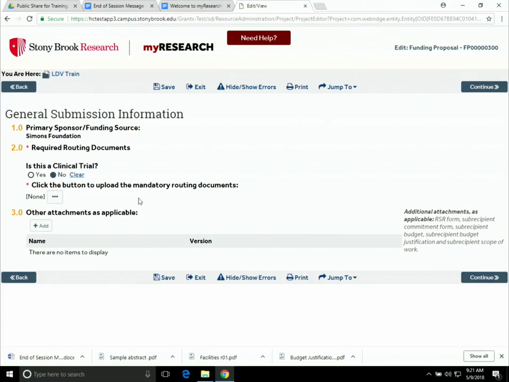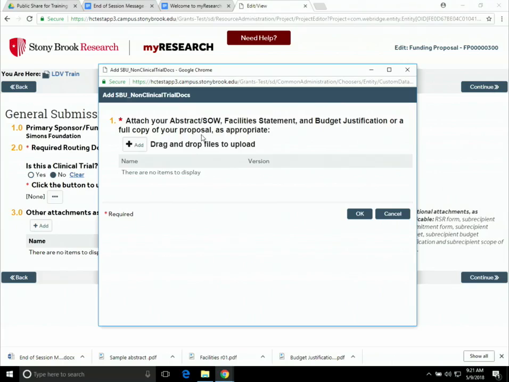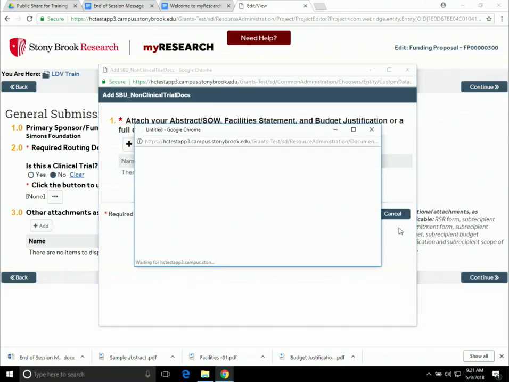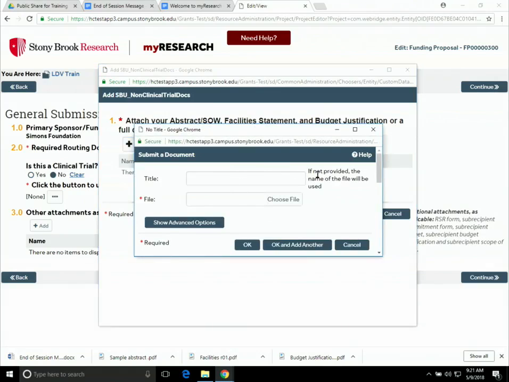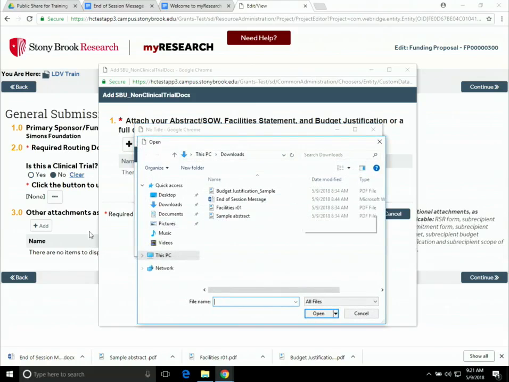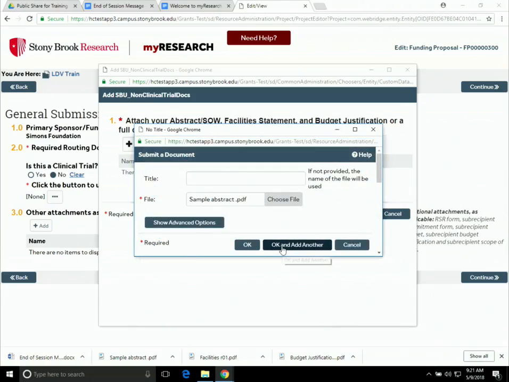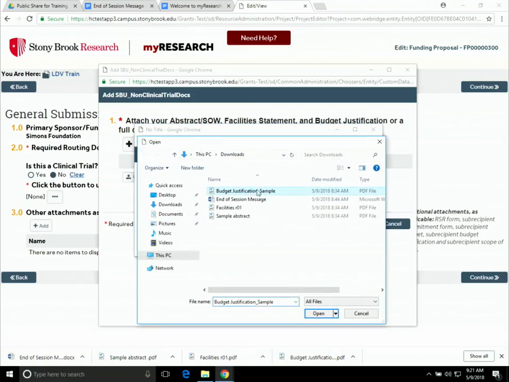It says click button to upload mandatory routing documents. So you click the button and it's going to open up and ask you to attach your scope of work or abstract, a facility statement, and budget justification, or a full copy of your proposal as appropriate. So you would just do add, and you can provide a title. If not, you can just upload the file and it will give it a title. Choose file. So we're going to add our abstract. Okay, and add another. Budget justification.